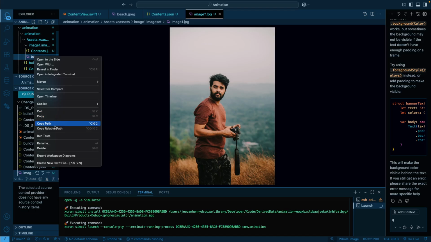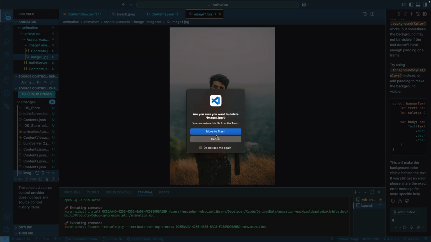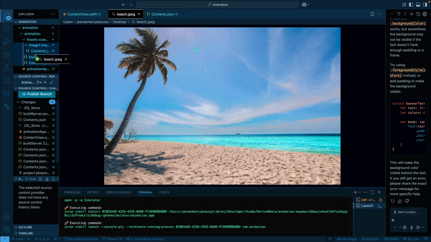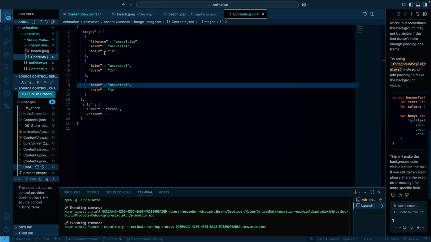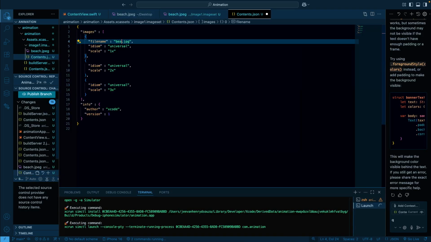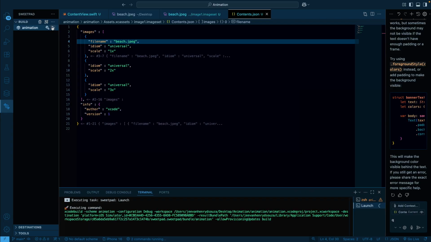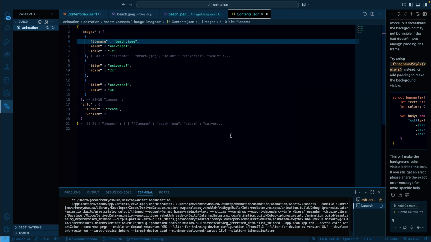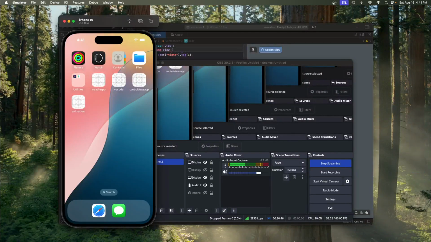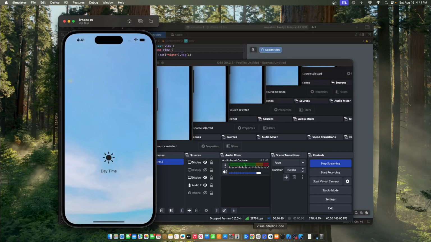Yeah, delete this and this beach in here. Only thing is this has to be beach.jpg, and then let's start building. Yeah, so now we have to resize it and do something with it.